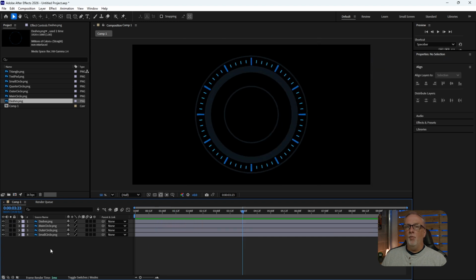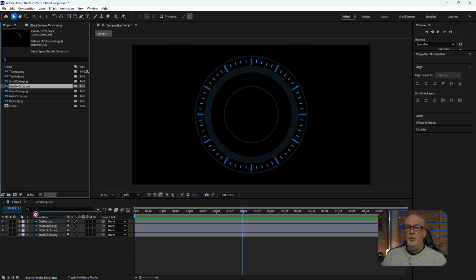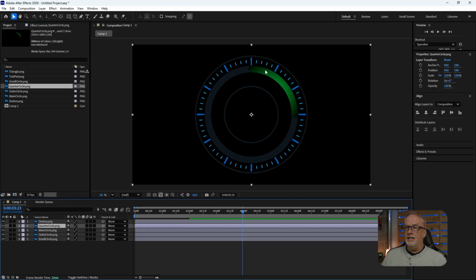The next object I want to bring in is the quarter circle. So I'll grab it and I'm going to drag it down. Now this one, we do want it to drop on top of that center circle. So we want to make sure in our stacking order here that it is above that main circle right there. I'll go ahead and show you. I'll drop it between dashes and main circle. It's not going to have much of a visual effect on it. You'll see that it is sitting on top of our main circle right there.